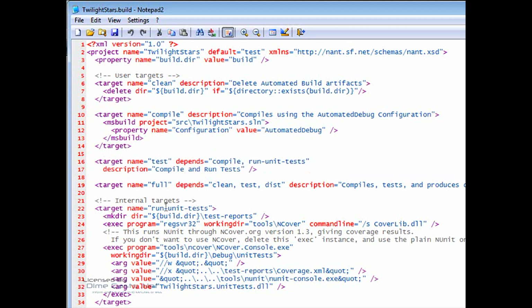Now we've got a run unit tests target down here. We don't have any unit tests in our application. There is one in the project that Tree Surgeon created. So I'm going to change the default here to compile, because that's the only thing we can do so far with our application. The compile target calls out to MSBuild. This is a NAnt task that calls out to MSBuild and specifies the solution file that you want to compile.